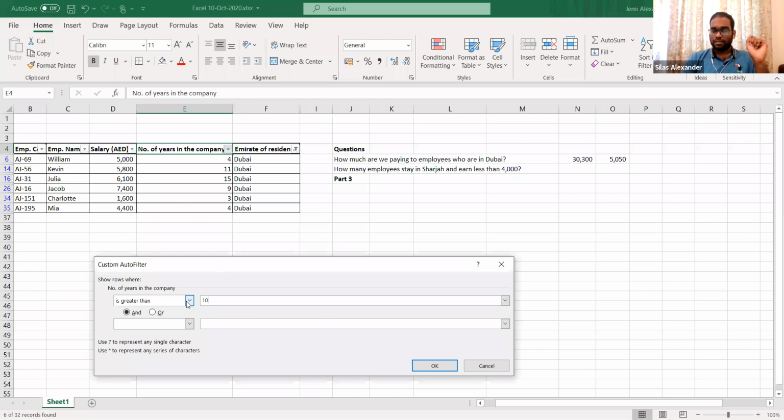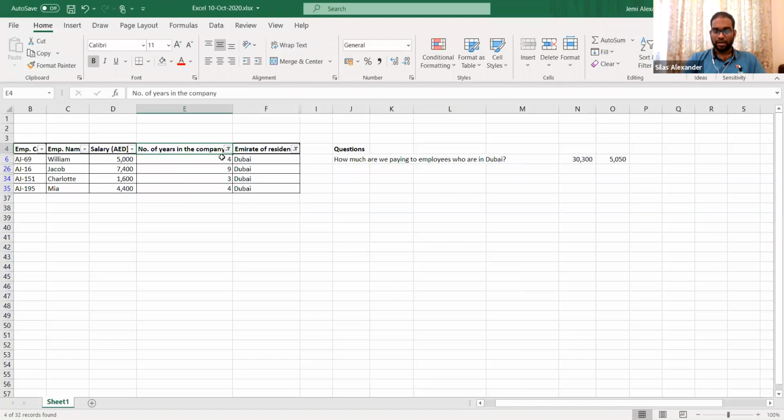Now, just for our understanding, let us do is less than, okay? What if we do is less than 10? It means this 4, which is William, then 9, which is Jacob, 3, which is Charlotte, and 4, which is Mia. These values should be shown because these are the years in the company where the value is less than 10. If I do OK, you can see William, Jacob, Charlotte, and Mia. These are the values that are displayed. But that is not our condition. What we want is Dubai and greater than 10 years.